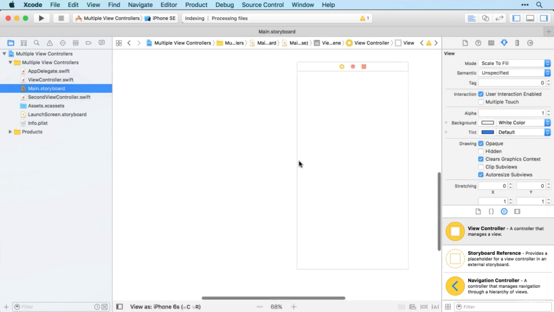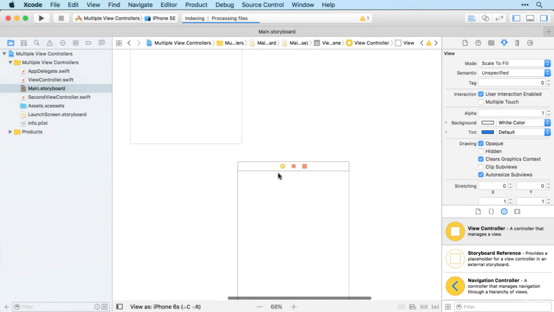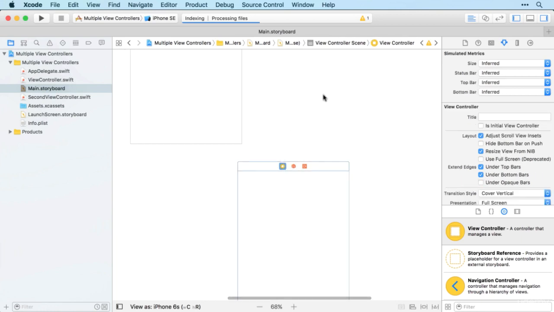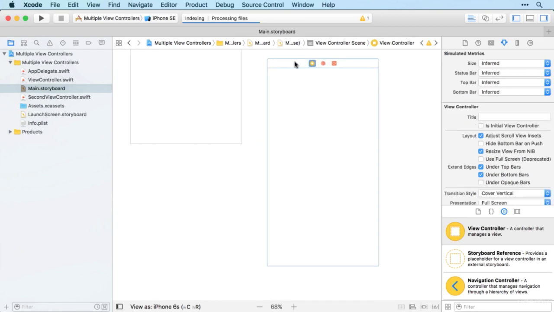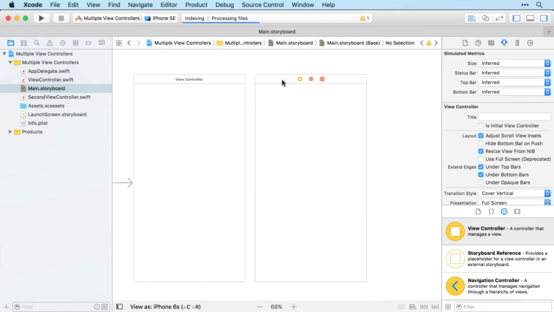So we now have a SecondViewController.swift file, but of course we need to link that to our new view controller so that we know that this SecondViewController links with our new view controller that we've created. It's been moved around for some reason, so let's just drag it back up.